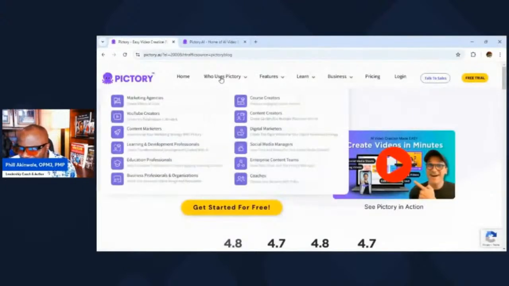All right, so it says, who uses Pictory? To give you some ideas: marketing agencies, YouTube creators, content marketers, learning and development professionals, education professionals, business professionals. A long list of people use it.